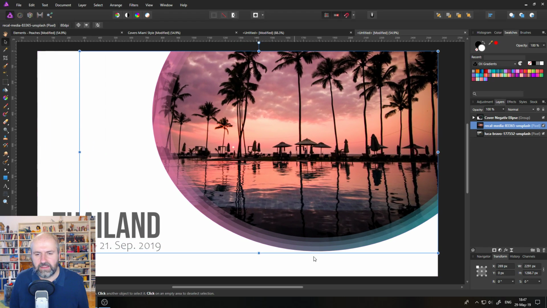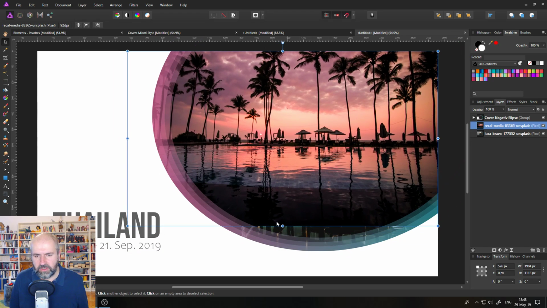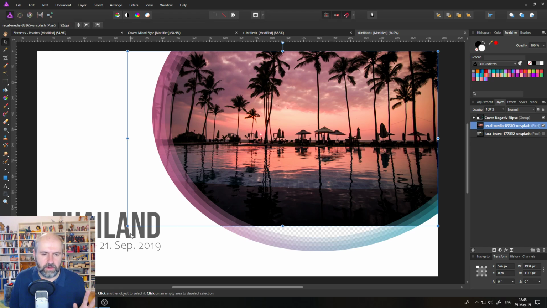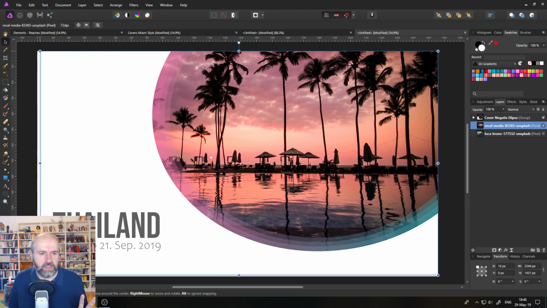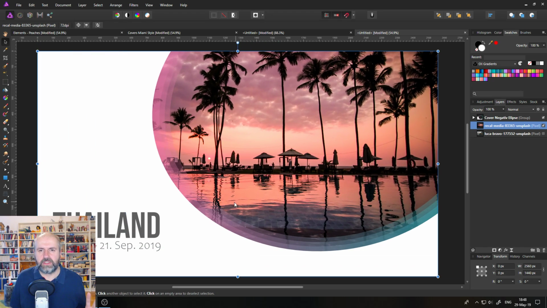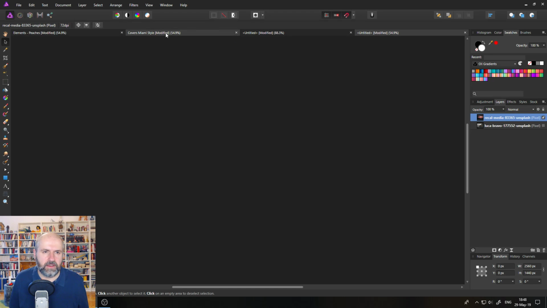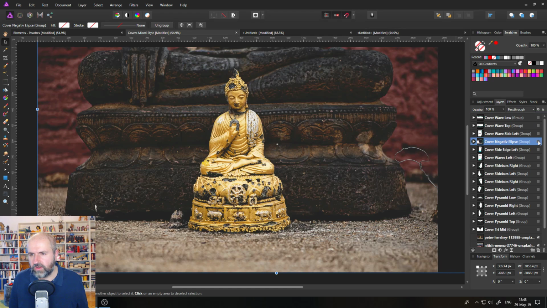Just take care that the edges of the image are always hidden, so that there is no overlap. So don't do it like this where you suddenly have an edge in here that's showing through. That's not a good look. But other than that, you can see that it's super easy to use this design. And let's use another design here. Let's close this so I can show you how easy it is to edit this.